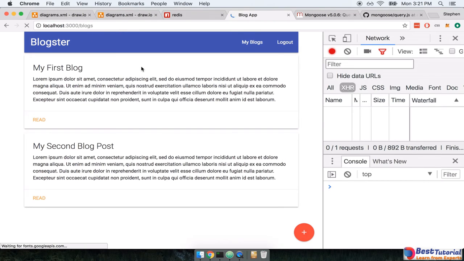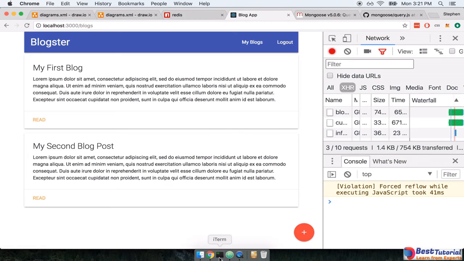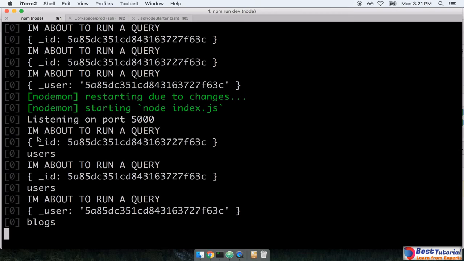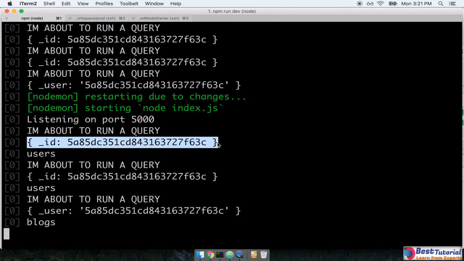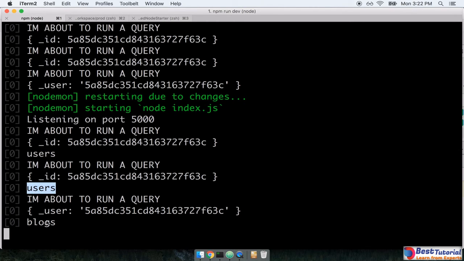So I'll refresh the page. And then over inside my terminal, now we'll see those query options right here. And then right underneath it, you'll see the actual collection name.